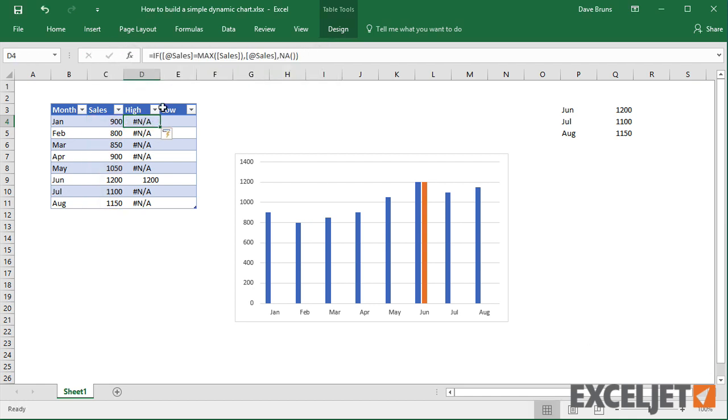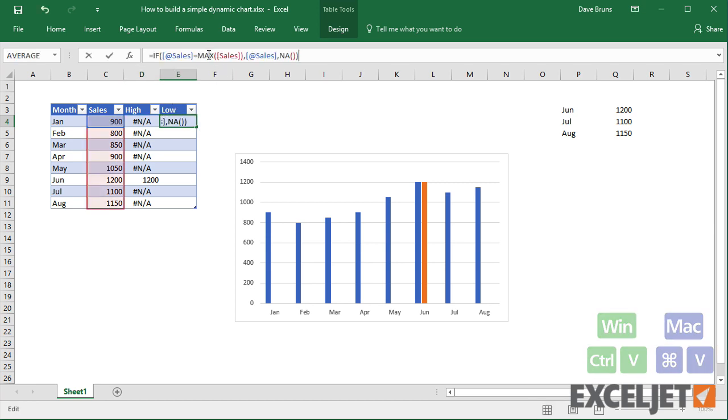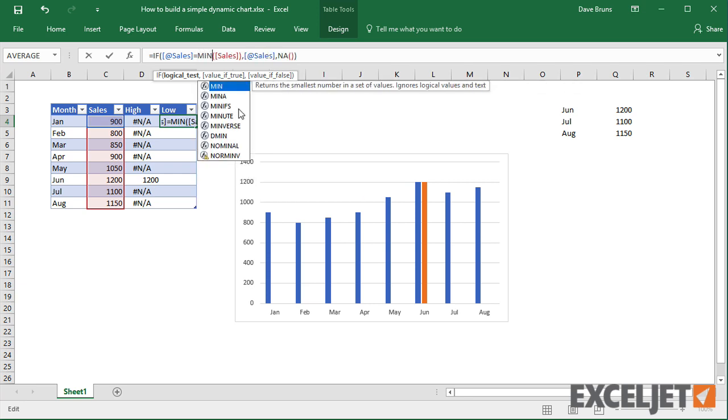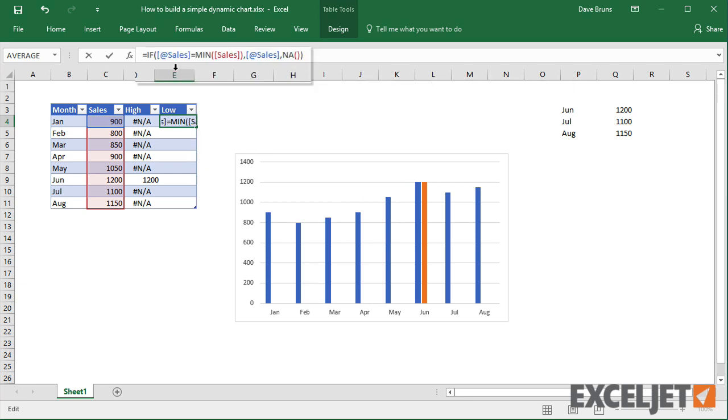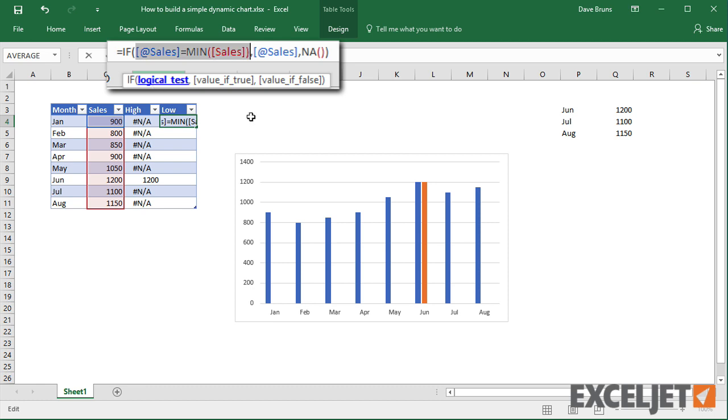For the low or a minimum value, I'll use exactly the same formula, but change max to min. The logic is the same. If the value in this row is the minimum value, use it. Otherwise, NA.